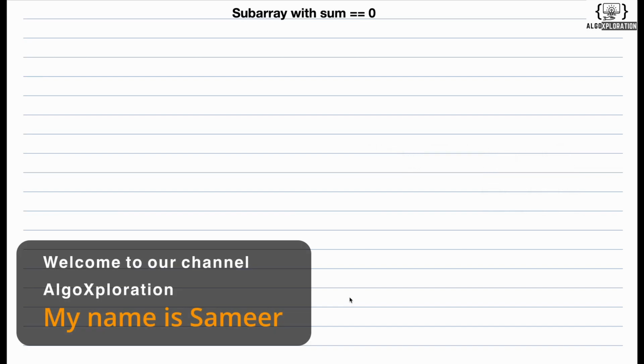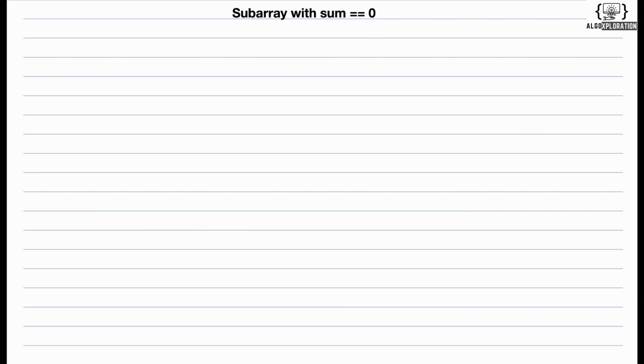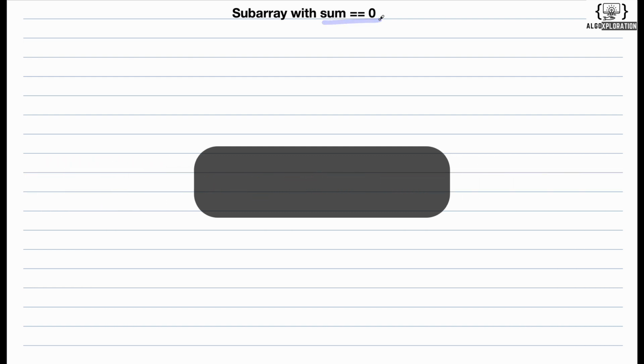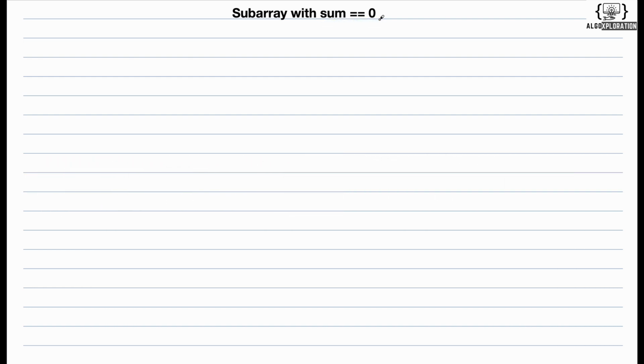My name is Samir. Now in today's lecture we are going to solve a problem in which we have to find a subarray whose sum should be equal to 0. Till now we know how to find a subarray and its sum, but in today's lecture we are going to see whether the sum is equal to 0 or not. Okay, so let's take one example.